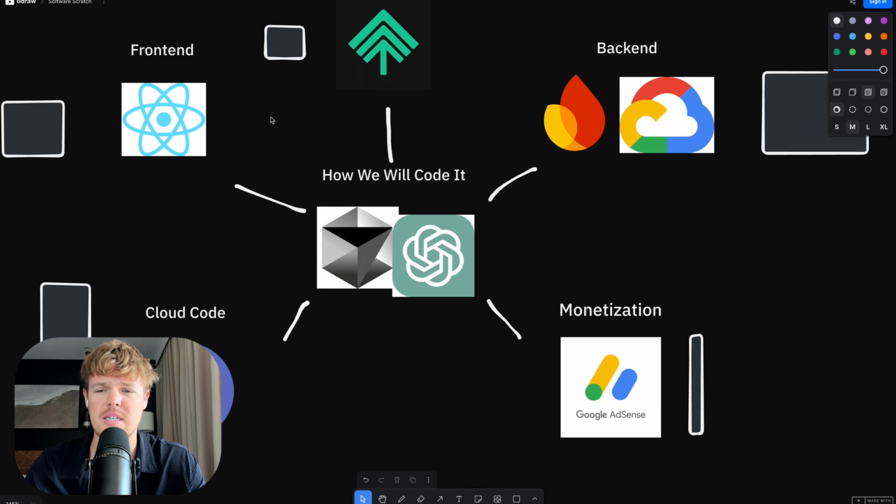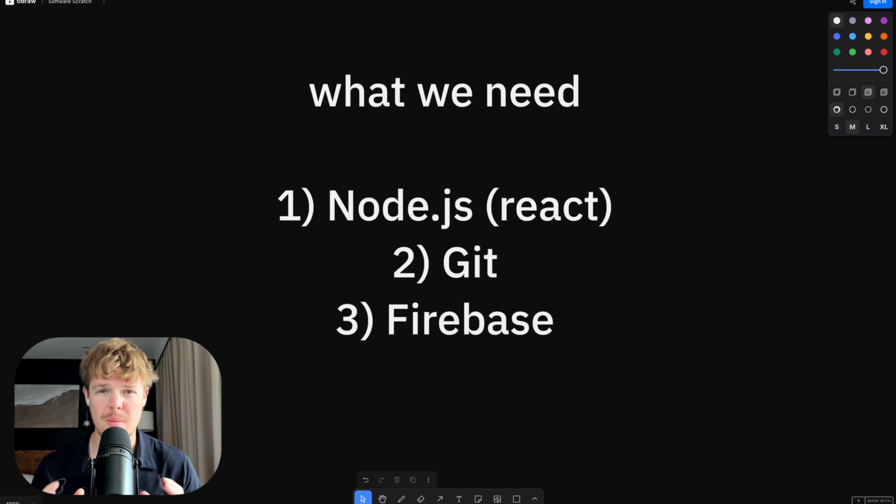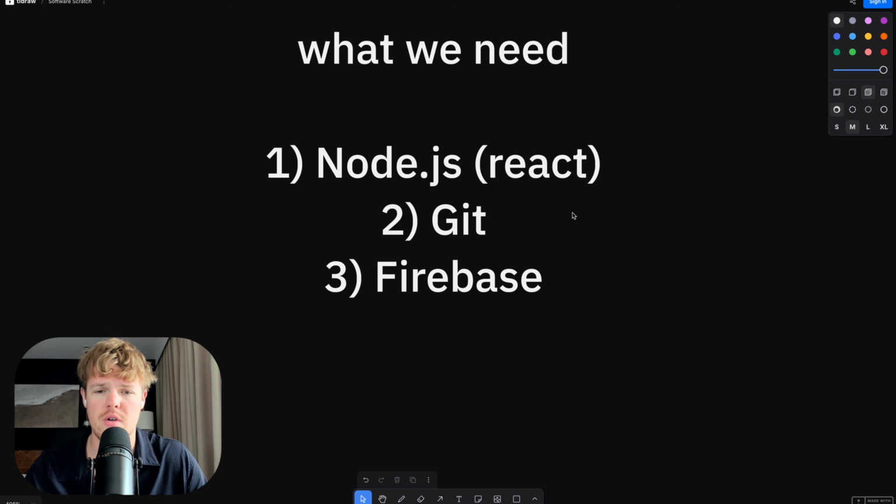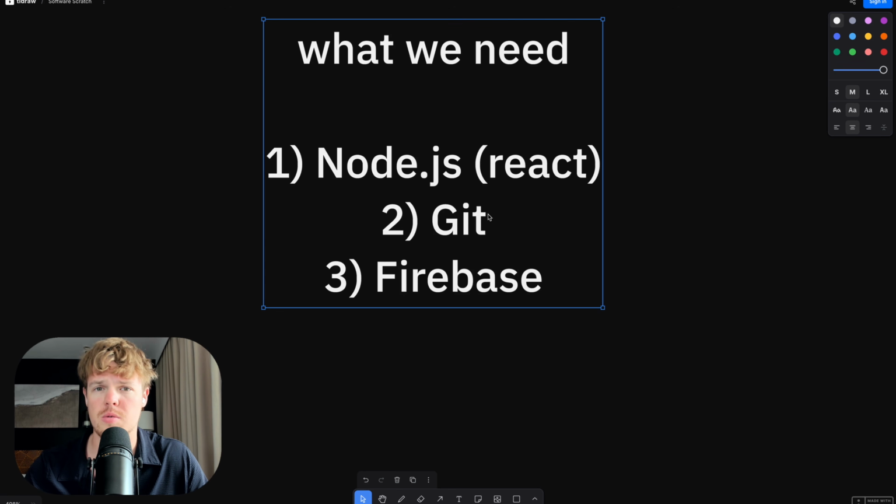So let's go and dive deeper into every single one of these. Now, before we can dive into the fun stuff, we need to install 3 major dependencies here onto our computer. I'm going to show you step by step how to do this as if you've never coded before, but it's going to be Node.js, so we can use React. It's going to be Git, so we can use GitHub, and Firebase, so we can connect with our backend.